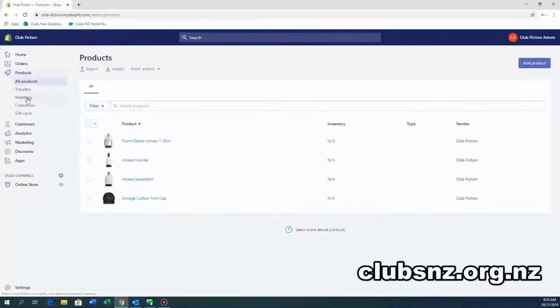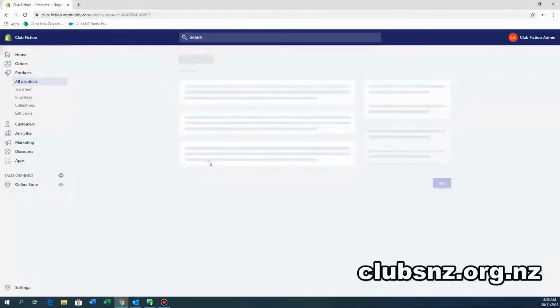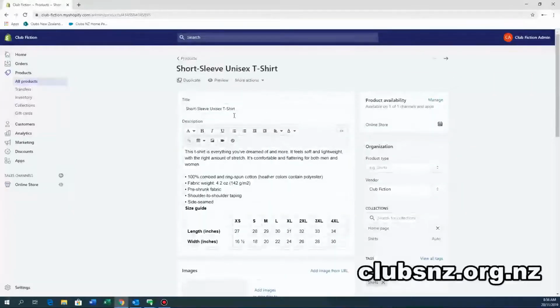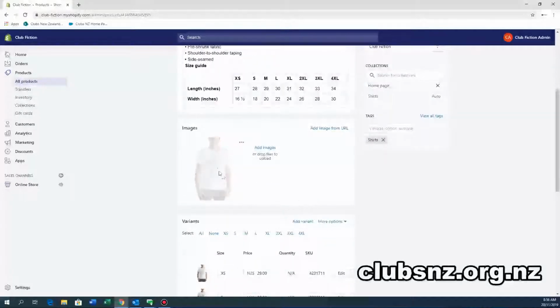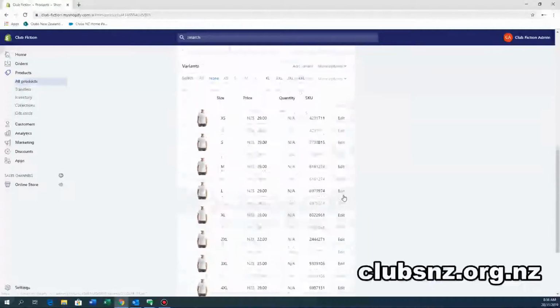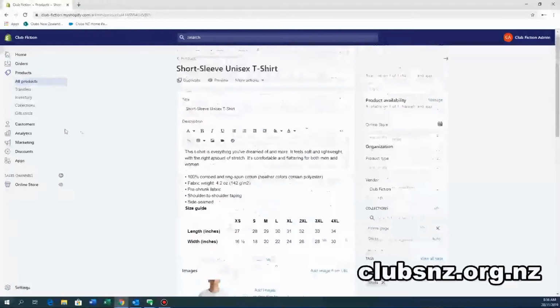Products, this is where you add products or edit products. These are some products that I added to the site. If you wanted to sell t-shirts or sweatshirts or caps or anything from your site, you can go into these. We've got these ones set up through Printful, so the idea is if someone orders one of these products, the order goes through to Printful and they print it for you and send it out direct to the customer, so you don't have to hold your own stocks of t-shirts and other club merch.